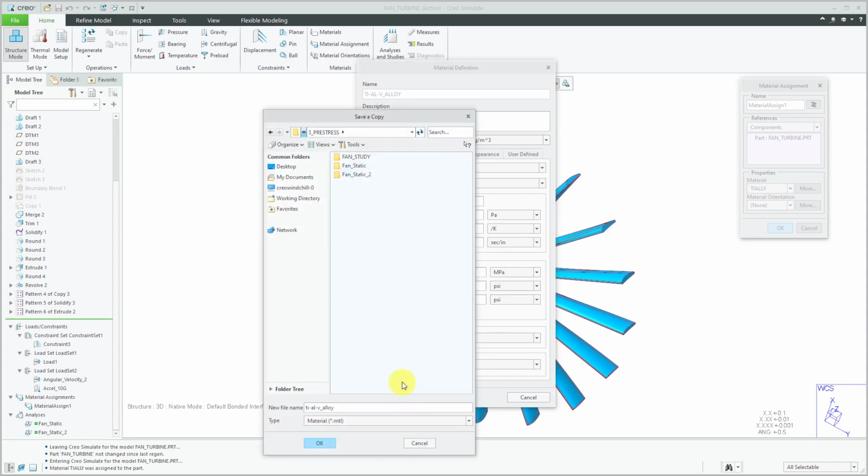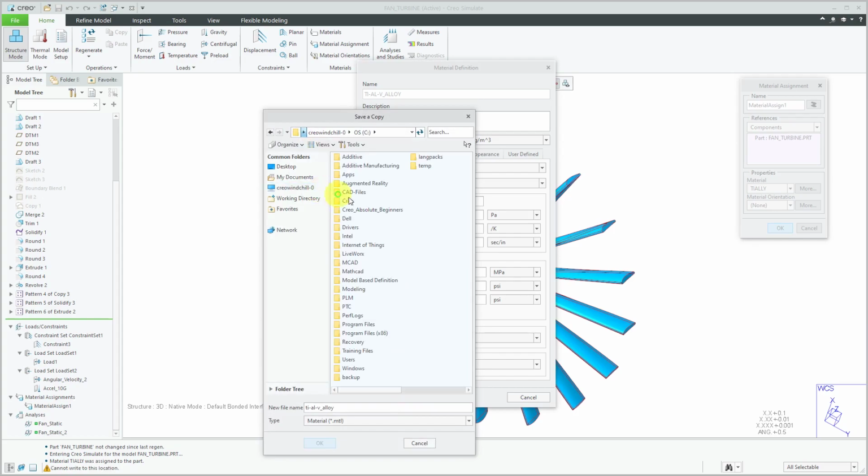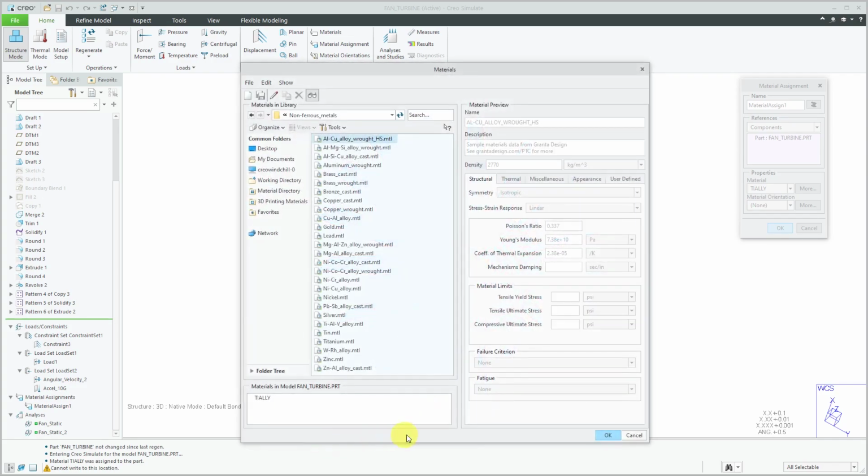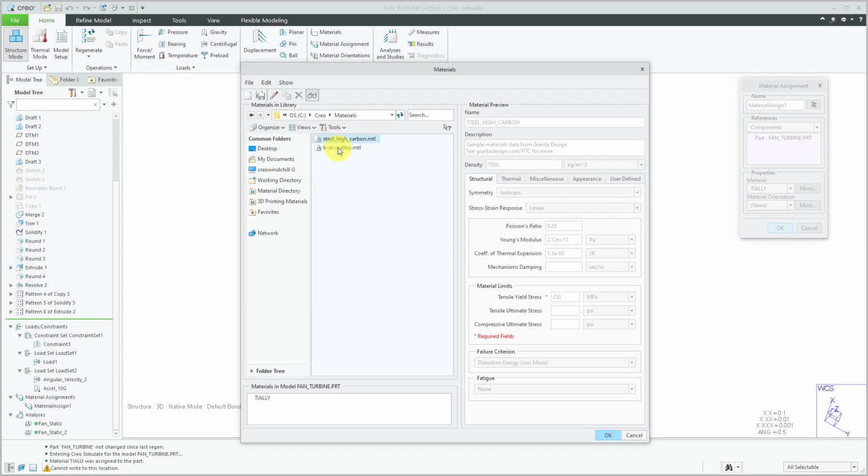And I'm going to save this. Let me save it out to where I store all my modified materials. I have a folder for that. So I will click OK. And then for my materials, I'm going to access that. And here's the titanium alloy. Let me add it to the model.